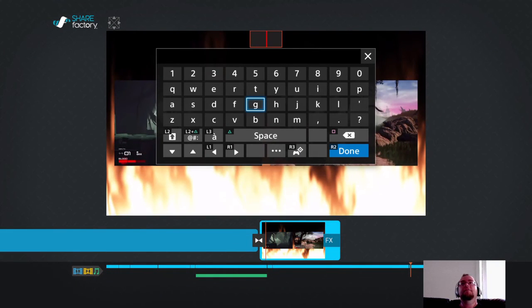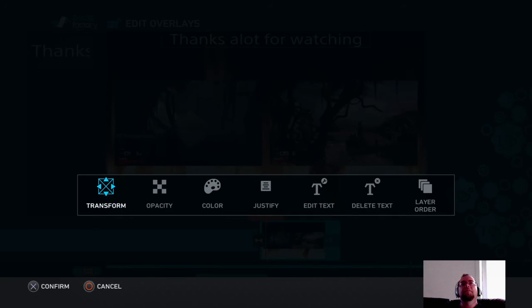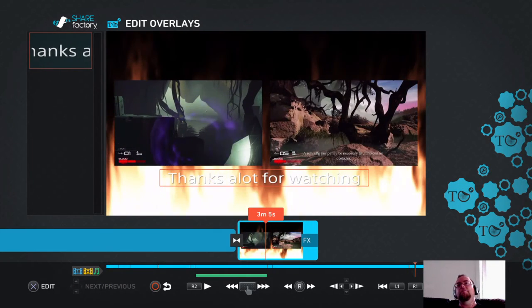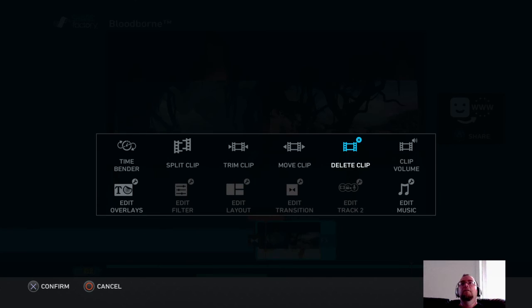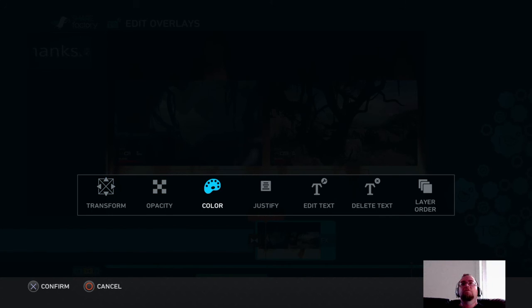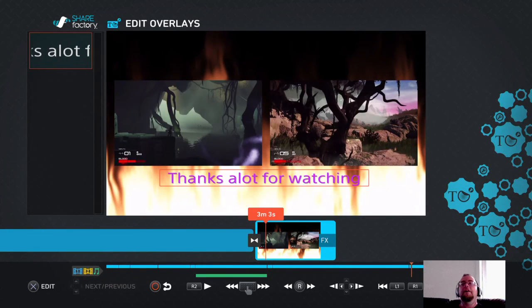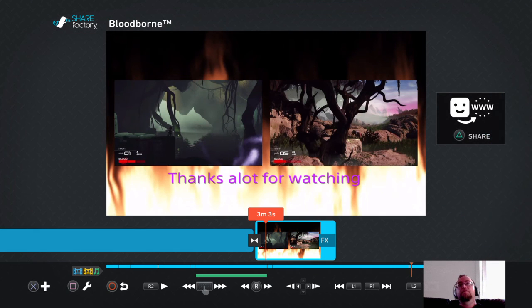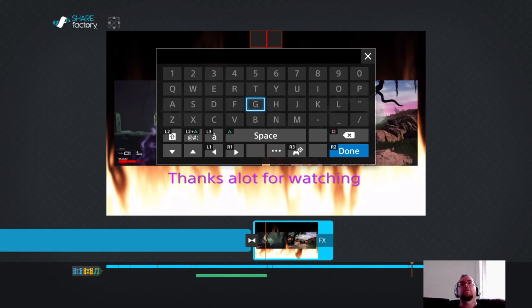Add overlay, add text, and I would say something like, thanks for watching. Thanks a lot for watching then. We can do that. And I would move that down here, and since it's white, we can't really see it during the flames here, so we need to color it a different color that we can see through fire. So again, we go to edit overlays, press the X button, go to color, and let's use our little pink color here from before. Yeah, I think that works. Thanks a lot for watching, and please subscribe, something like that, how you wish to end your video.